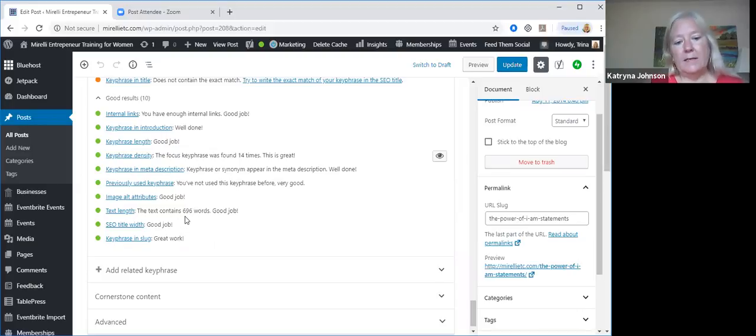And so mine is 696. That's kind of the right length. The SEO title, yep, the width is good. That means that my entire title of my post can fit in Google, in the search results. I'm not truncating anything. It'll all show up.